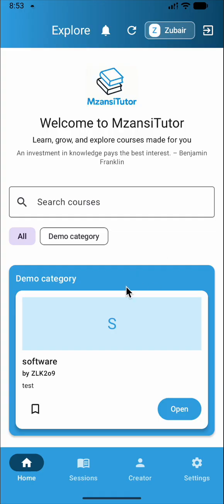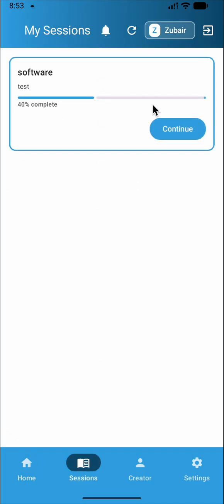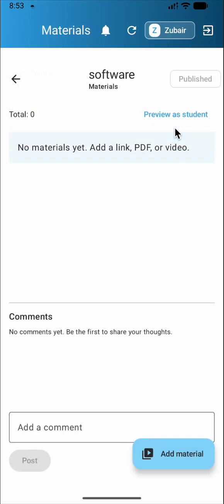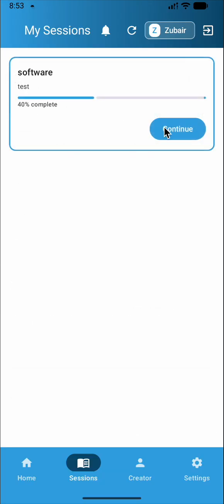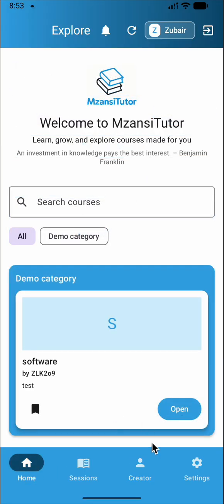So here's the published course with the newly signed in user, and we will bookmark that. This will now show up in the user sessions page. And at the moment there are no materials inside. I will show you that shortly. That has to do with the push notifications. And therefore, their own creator page only shows courses they have created.